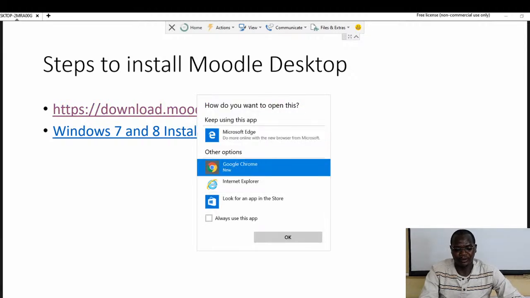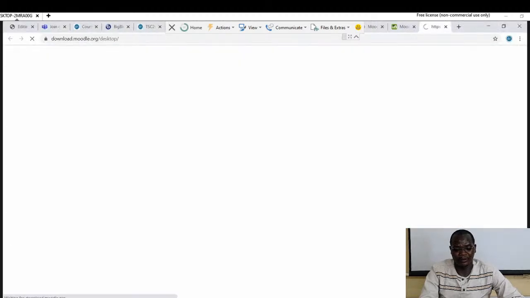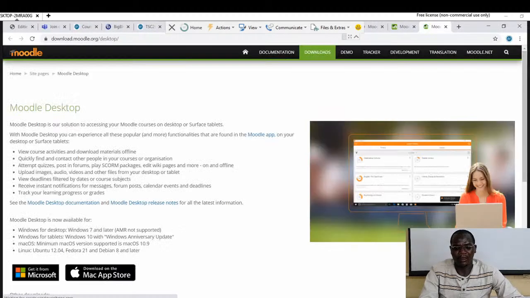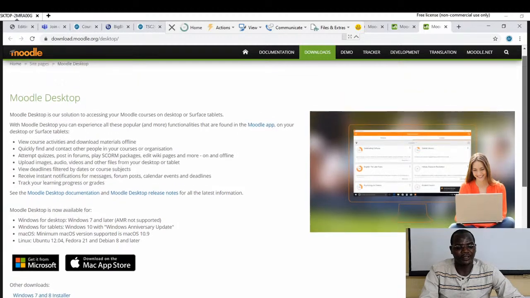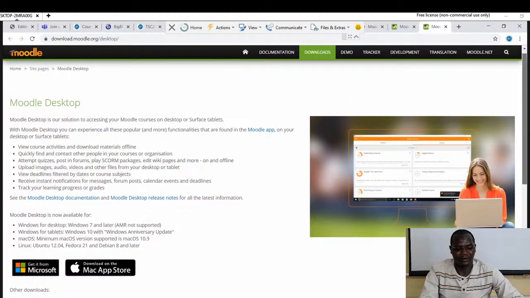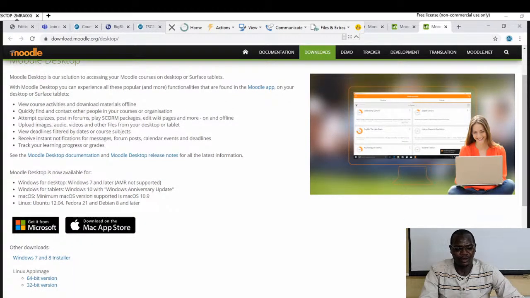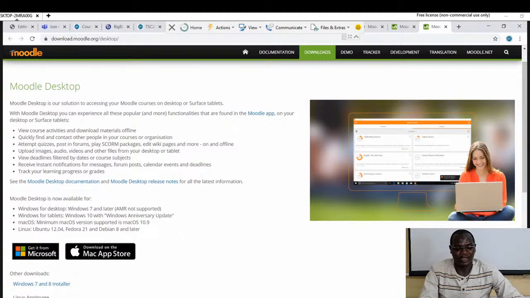Let me open and do practice together. Now, we have this interface, Moodle Desktop. There are two versions. You get Moodle from Microsoft, or you can download it from the Mac App Store. This is the screenshot of the screen which we will have.